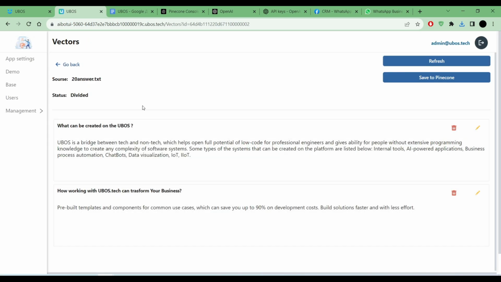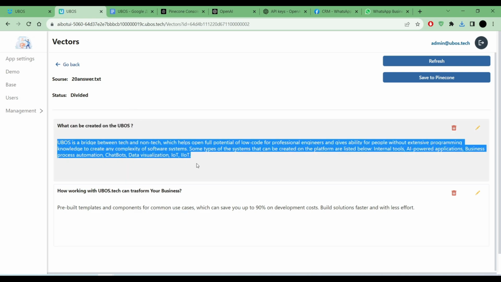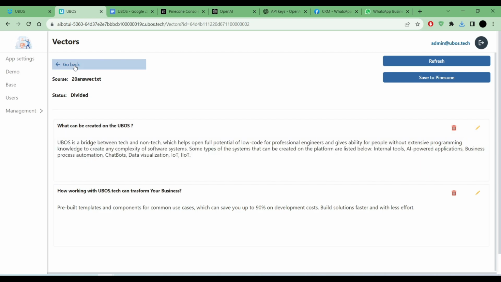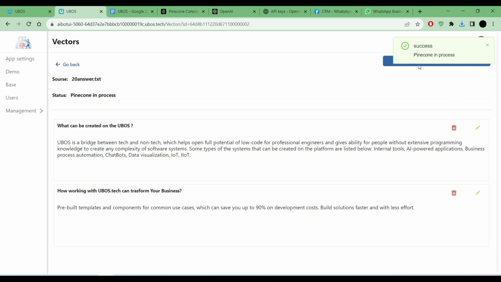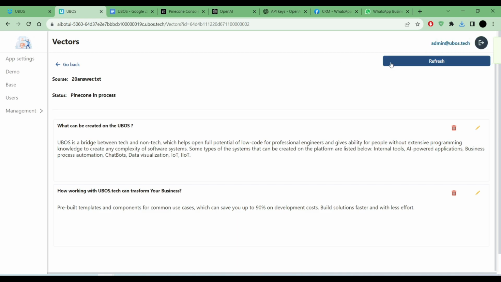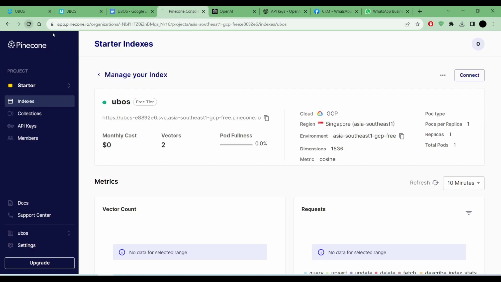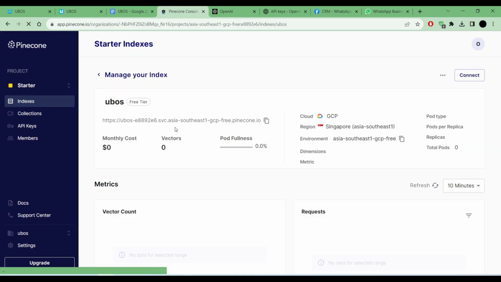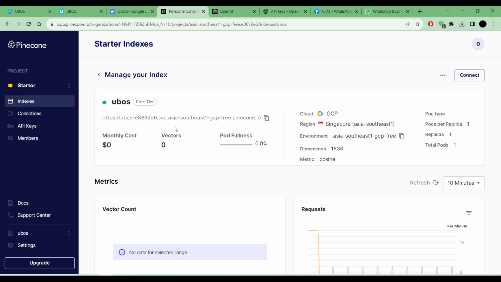Let's go to this page, and we see that our file was divided by question and answer, as I showed you in the file structure. And let's go back. Also, I can save all this information on Pinecone, and I want to do this. Just press this button. Pinecone in process. It's okay. We can refresh it. Pinecone still in process, and let's check our account. Now we have 4 vectors on Pinecone.